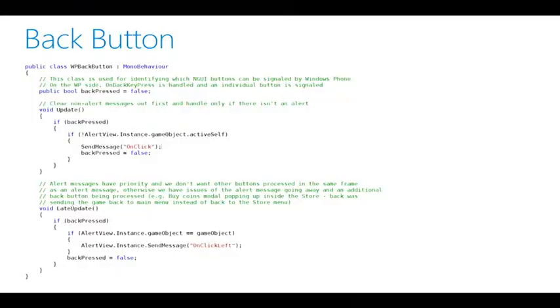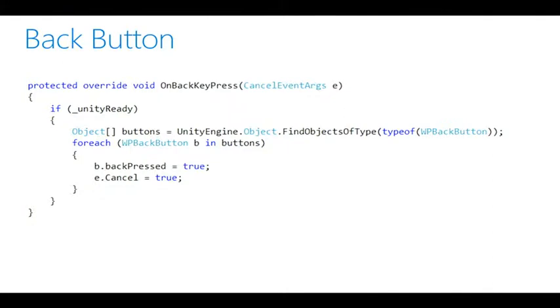You hit back, it actually goes back out of the modal window and out of the menu underneath it. So by breaking it into the update and late update, you have that chance to catch both of those. So going back, this would be on the Windows Phone side. You would just add this.